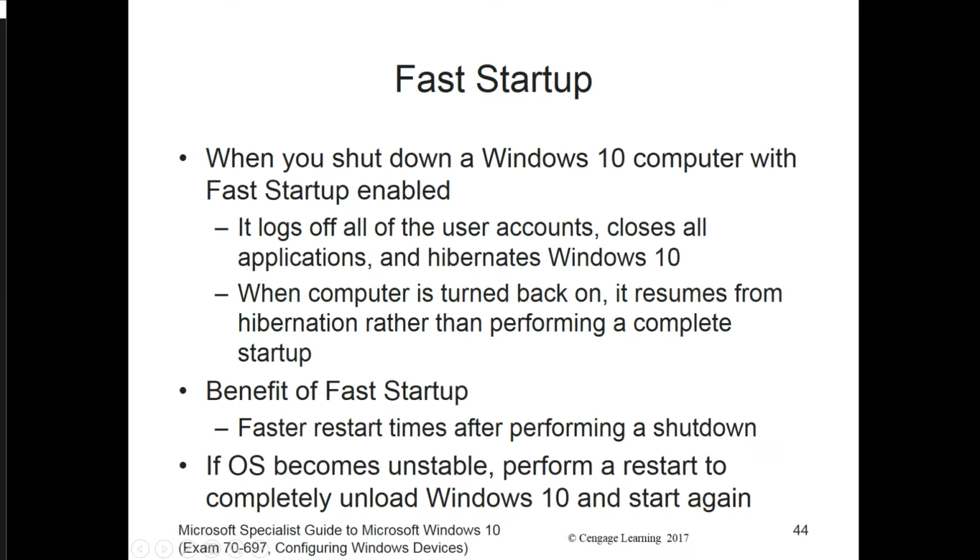Fast startup. When you shut down a Win 10 computer with fast startup enabled, it logs off all of the user accounts, closes all applications, and hibernates Win 10. When a computer is turned back on, it resumes from hibernation rather than performing a complete startup. The benefit of fast startup: faster restart times after performing a shutdown. If the OS becomes unstable, perform a restart to completely unload Win 10 and start again.